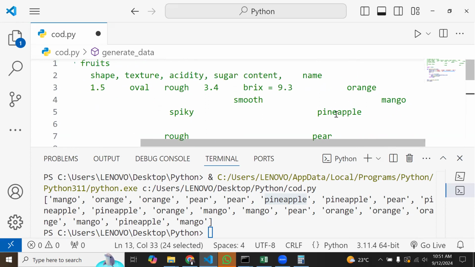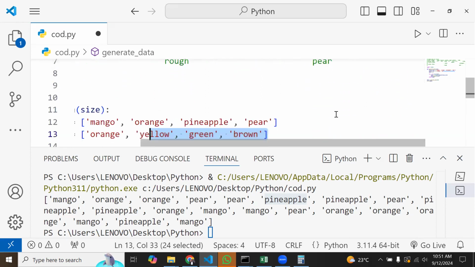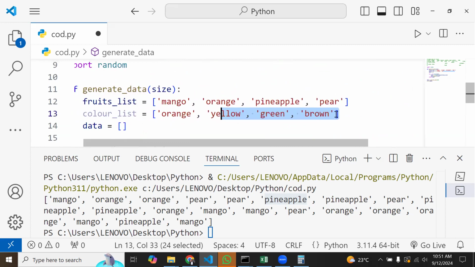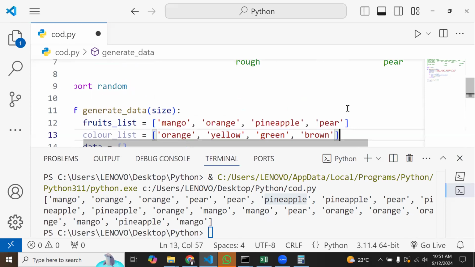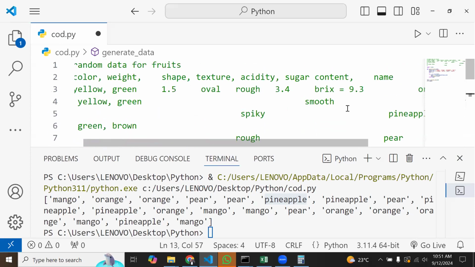Mango, pineapple. Okay, I think these are the ones that we can think of. But then there are different shades of colors that we can also consider. Now let's look at, so we are going to look at the color. Now let's look at the weight. The weight is going to be a floating point number.